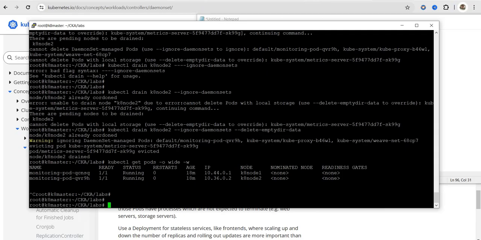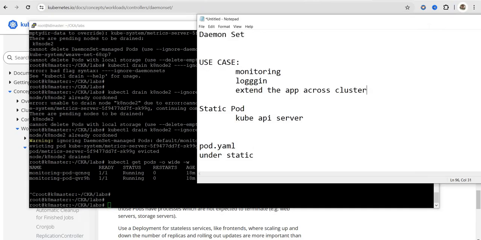Okay, so that's it, I think, for this daemon set. Again, maybe we'll see what next we have in our bucket, and we'll see in the next video. So that is something you need to understand: a daemon set runs a copy of a pod on each node, and it is a good example or use case for monitoring, logging, or whatever you want to extend across the cluster. All right, so yeah, that's it for the day. I will meet you in the next video.